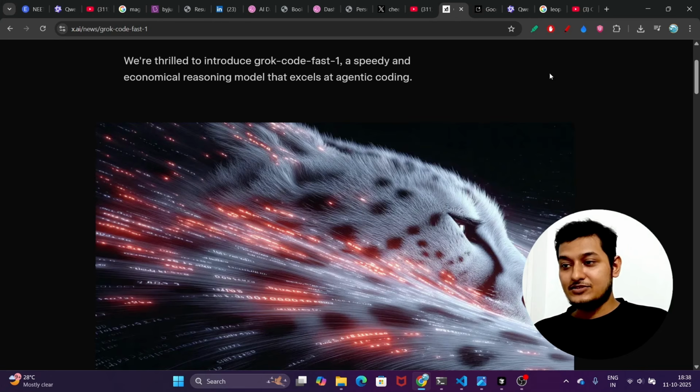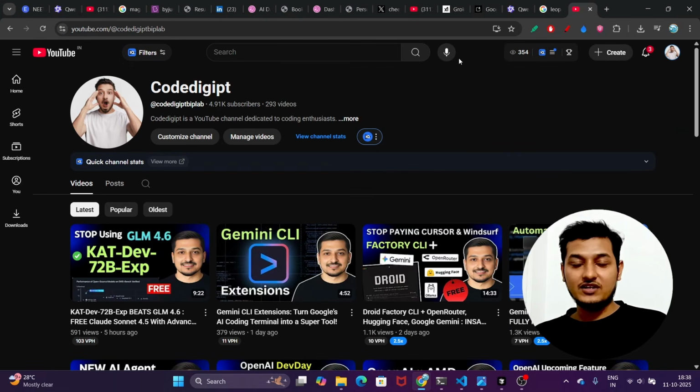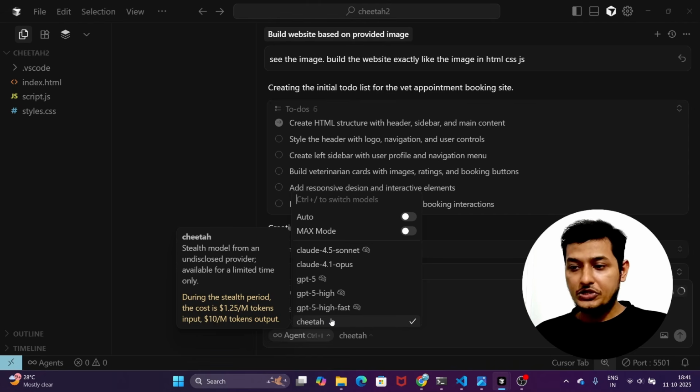Okay, so based on this proof, I am thinking, and this is completely my opinion, that this Cheetah model is from Grok. Now the question is: should you use this Cheetah model inside Cursor? For this, I will give you three points. Point number one is if you want a blazing fast experience, then you can definitely go with this Cheetah model.